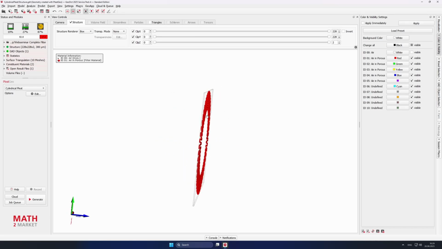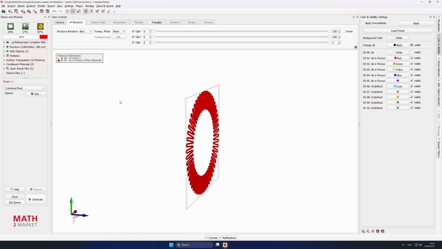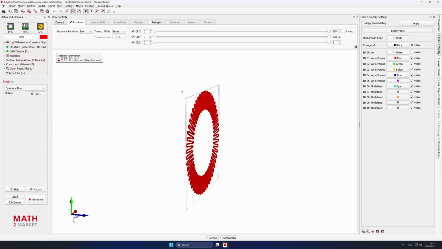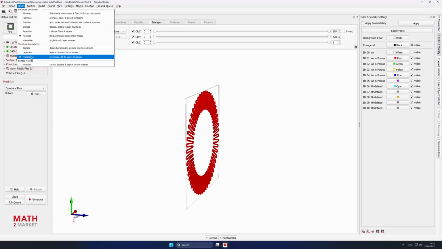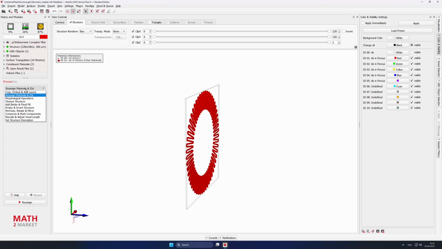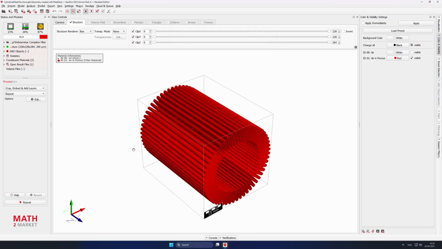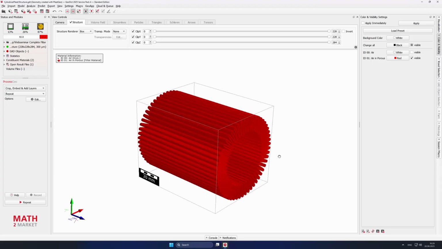It is now only very, very thin. To actually get it to the full length, it is currently 2 voxels in length, and we will have to take a look at how many voxels there are in that direction, and it's 284, which means we have to repeat it with 282 voxels in that direction to get the structure to the full length. To do this, go to Process Geo, then Crop, Embed, and Add Layers, and then click on Repeat. Then repeat in X direction with the value of 282. Click on OK, click on Repeat, and now we have the full length of the structure itself.